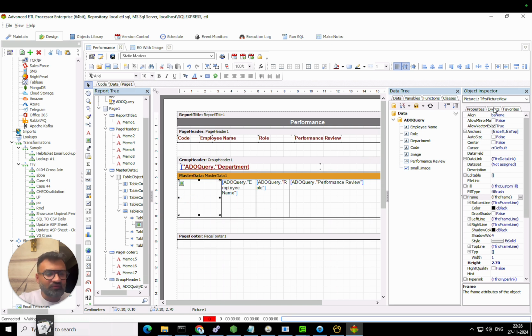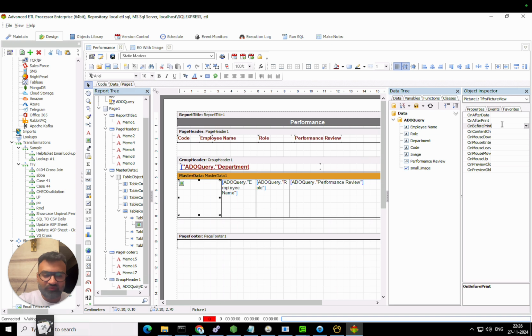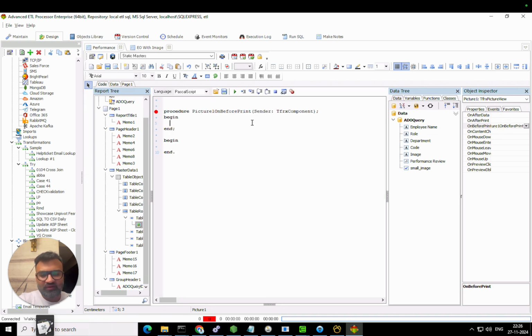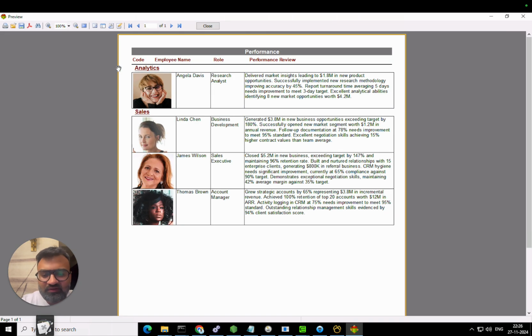Selecting this, click on events, click on before print, double click it, and now we have a small code that we will type, which would be the name of our object is picture1.file link colon equals to, it is all inside image, we drag and drop it, semicolon. That's it. Save this. If we preview it, we get the photo.